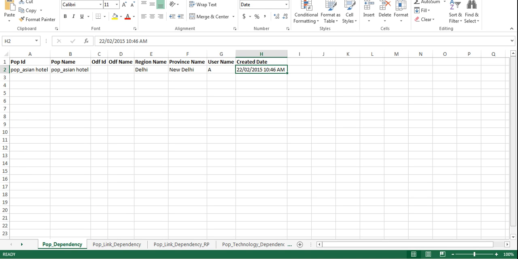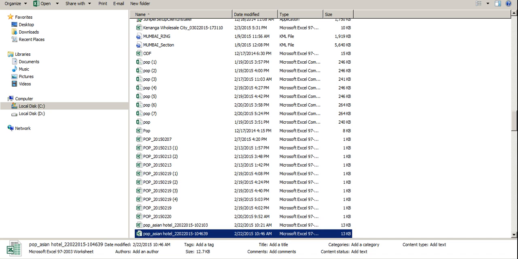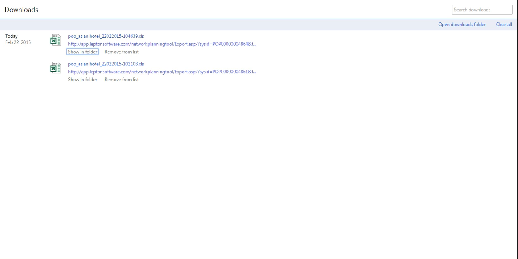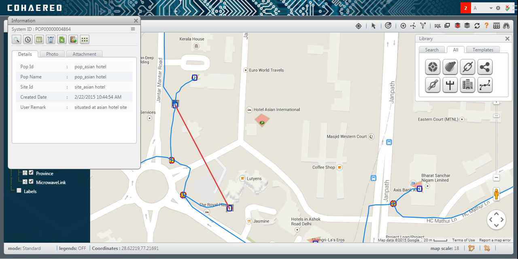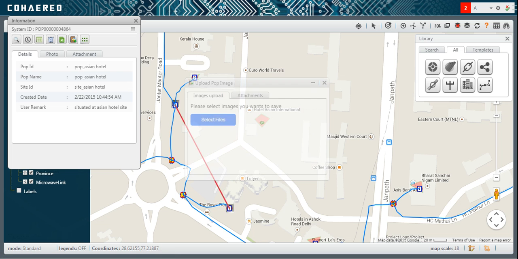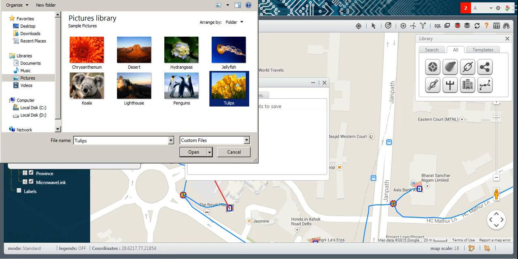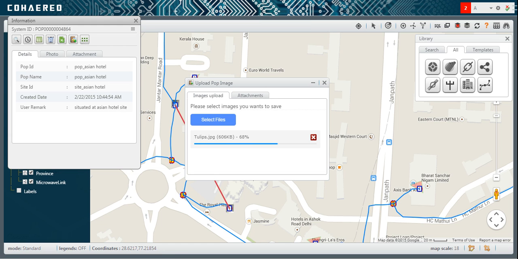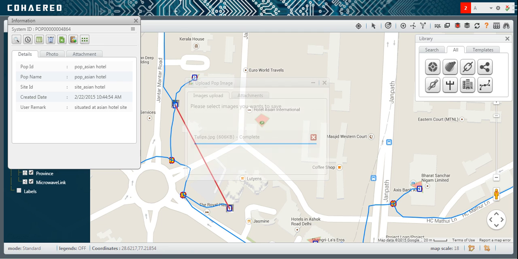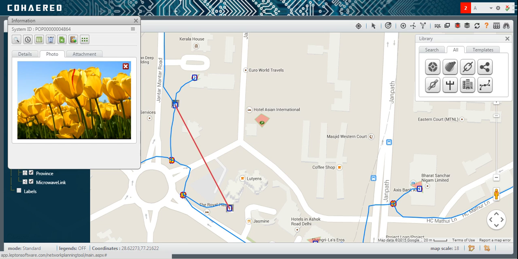Okay, let's move further. Let's go back to the previous page. Now further I'm going to go to add ODF. Here is uploading image, after exporting Excel. So you can upload an image also. Like here I'm going to add this image. I'm going to select, and you can see the image will be uploaded successfully. I'm going to show that image. You can see that image.